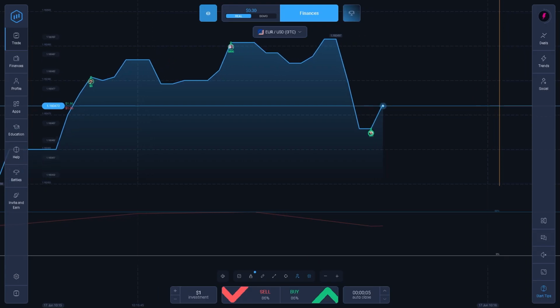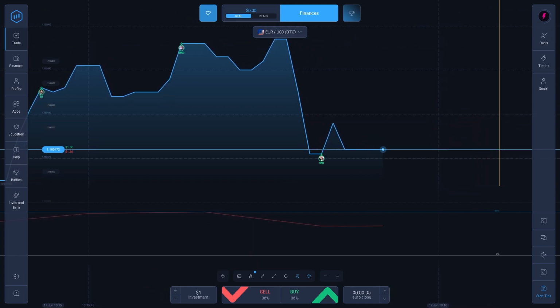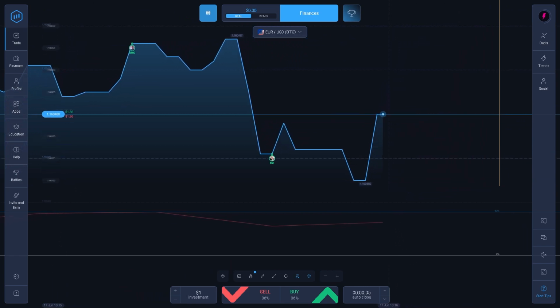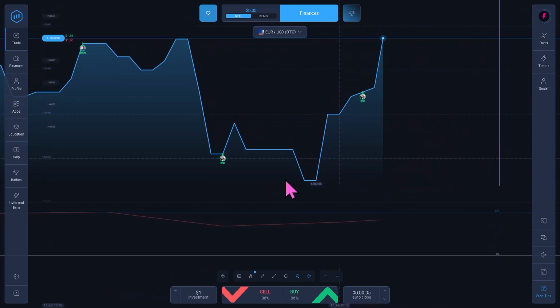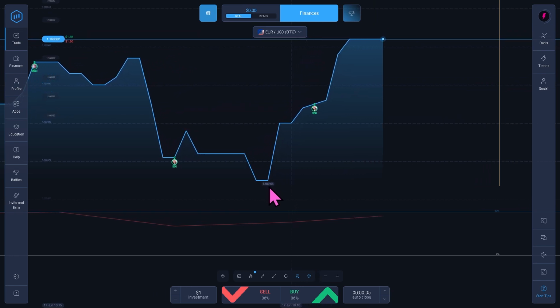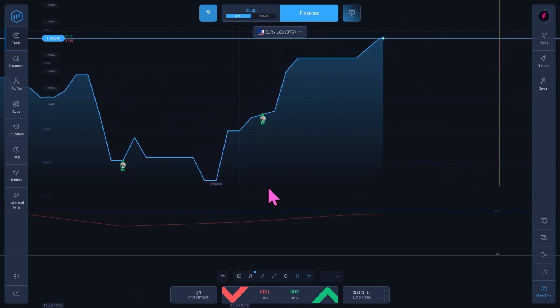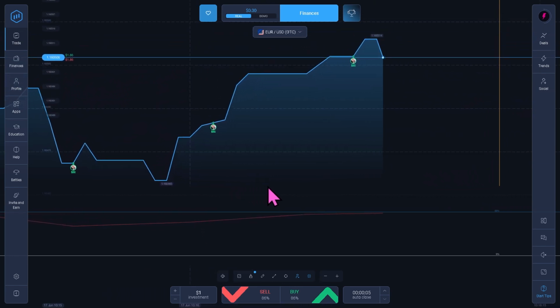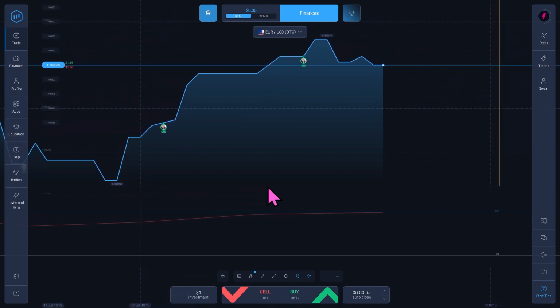And basically, that's it for today's video on how to add the RSI indicator in Expert Option. Remember, no indicator guarantees successful trades, so always combine RSI with proper risk management and additional market analysis.